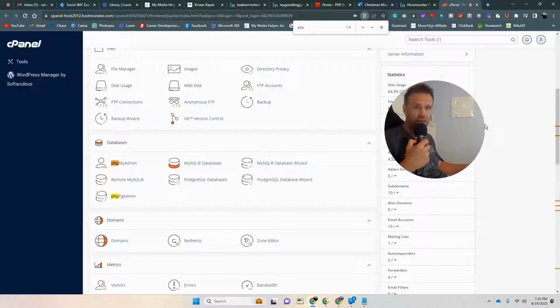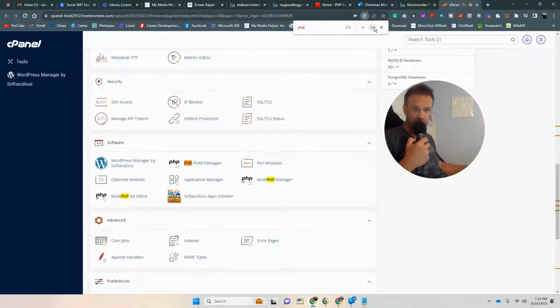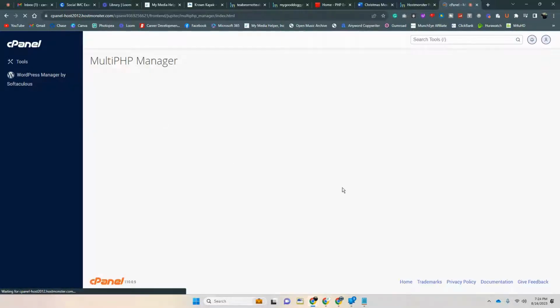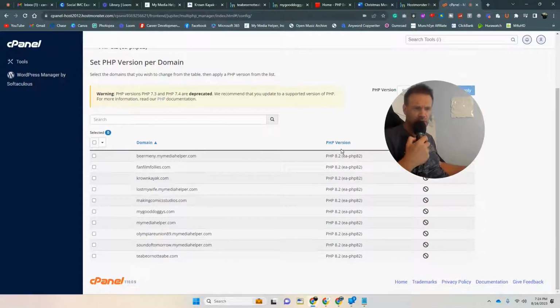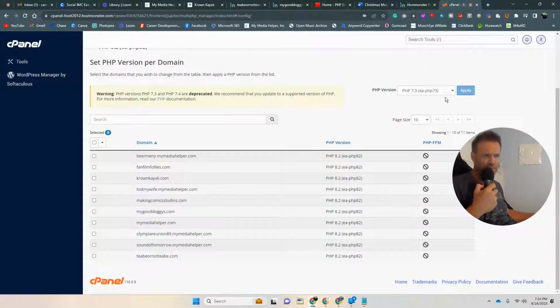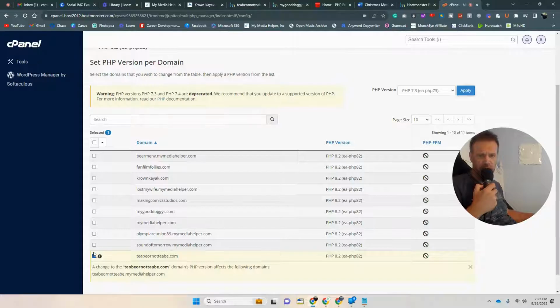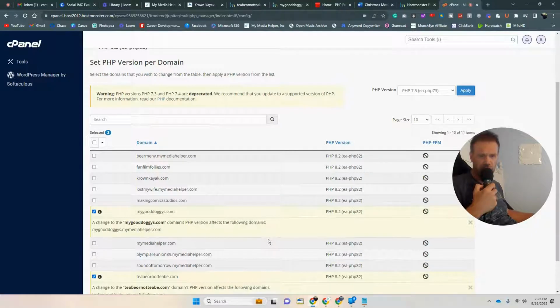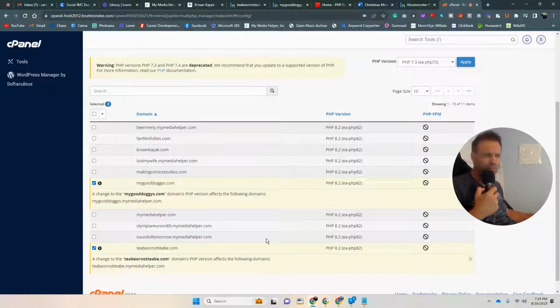Control F for find. So these are databases, I don't want to go to database. Software, Multi-PHP, yeah, this is what I wanted, the Multi-PHP Manager under software. As you can see, I updated all the sites to PHP 8.2. My Good Doggies, which are both e-commerce sites and have WooCommerce in it, that's the only distinction I can think of. I'm going to try 7.4.